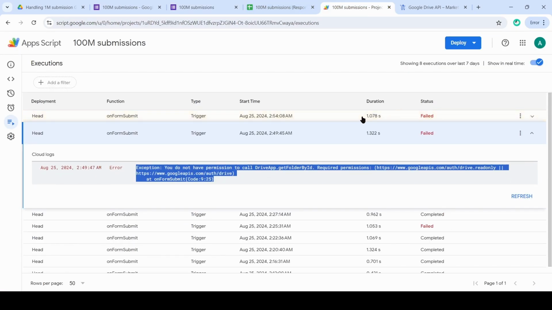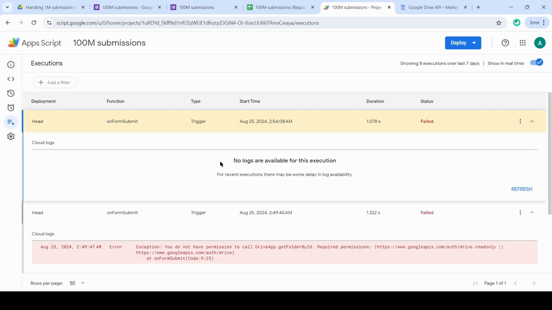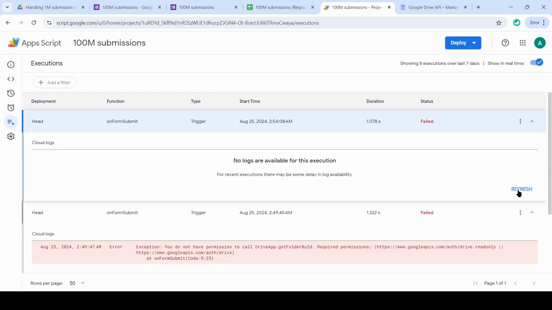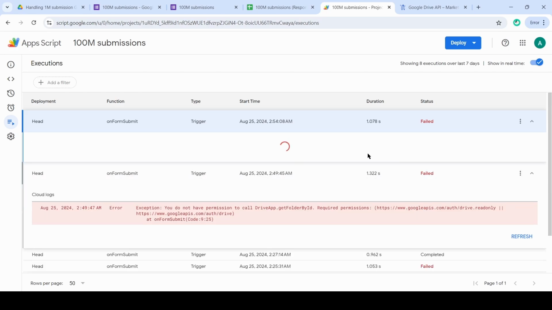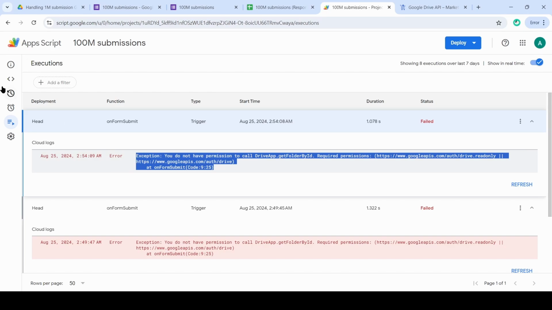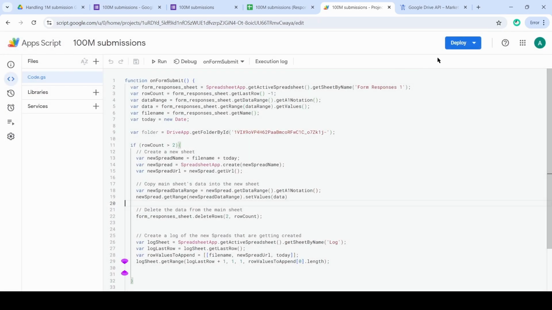Let's come here, and you can see that it has failed again. Okay, again, I do not have this. So this is one thing that we tried. Let me try another thing now. Okay, while exploring, I also realized that I was not doing this one thing: I am creating the new spreadsheet, but I am not moving this new spreadsheet into this folder. So that is also something that we have to do.